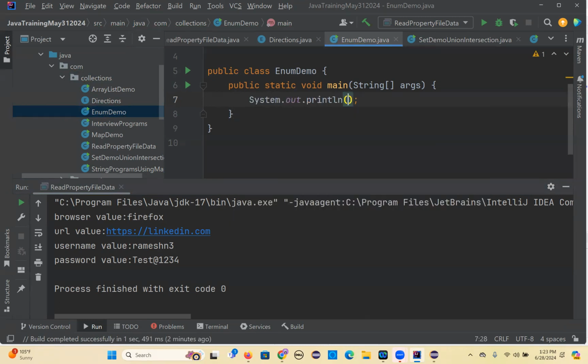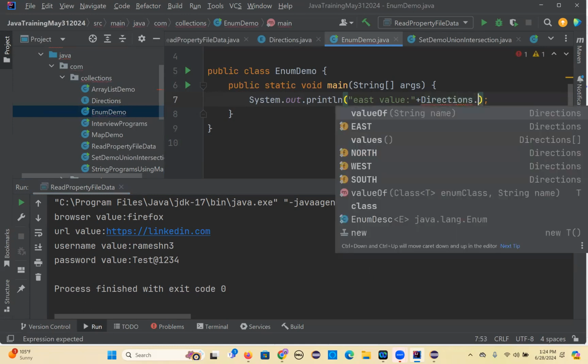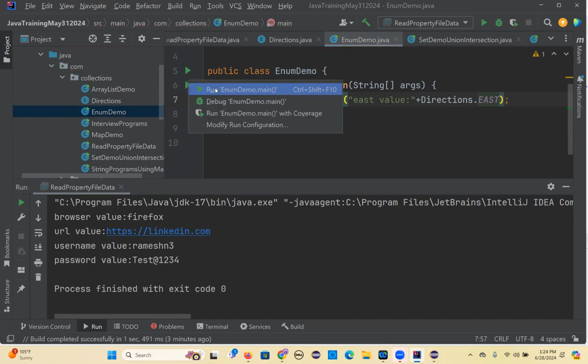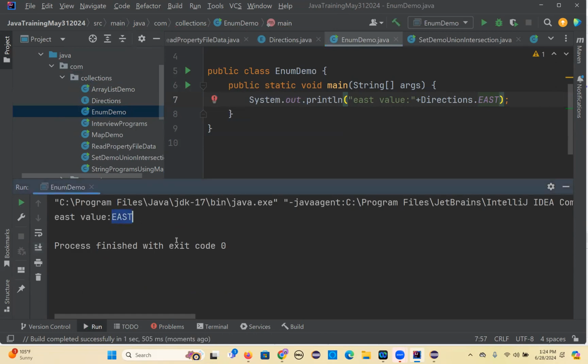enum values you can call with the enum name dot field. So I want the east value. So how can you call that? What is the enum name? Directions, right? Dot, see all the values it is showing. You will get that value. See, it will print that. So east will print for you. See, east is printed. Okay. So this is enums.